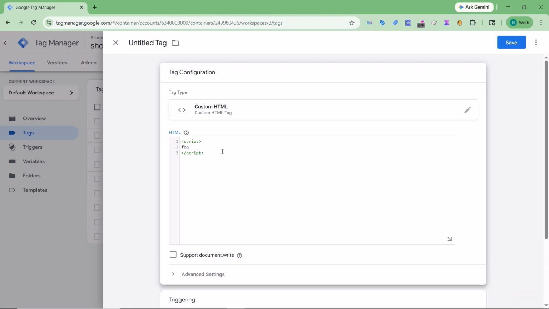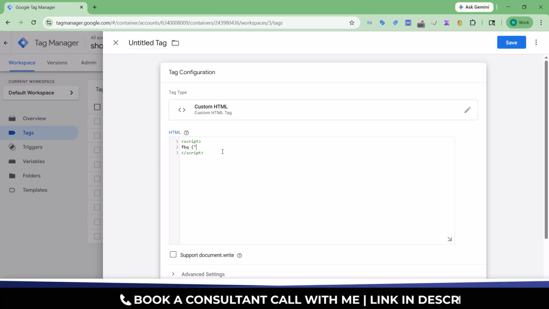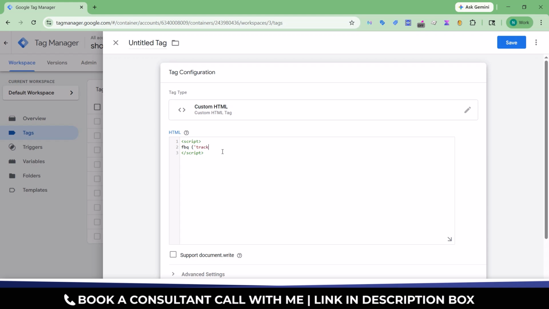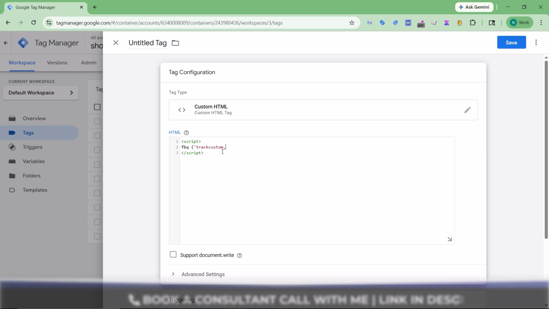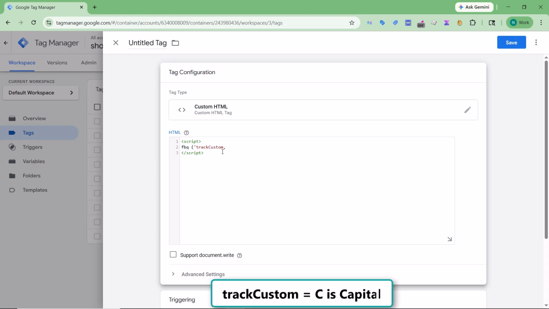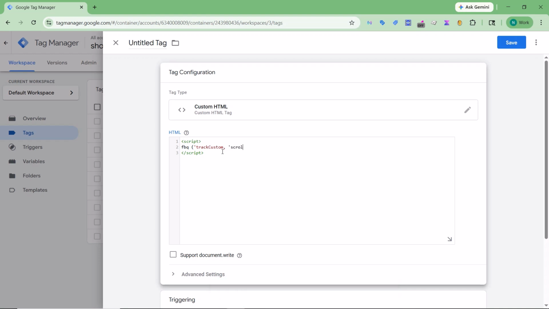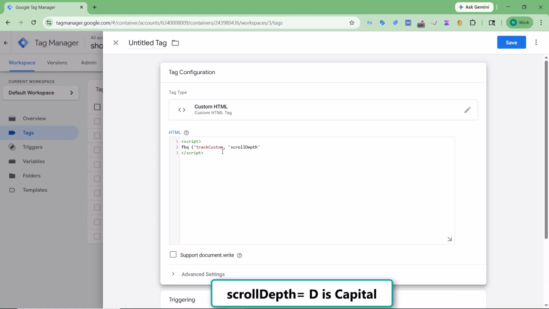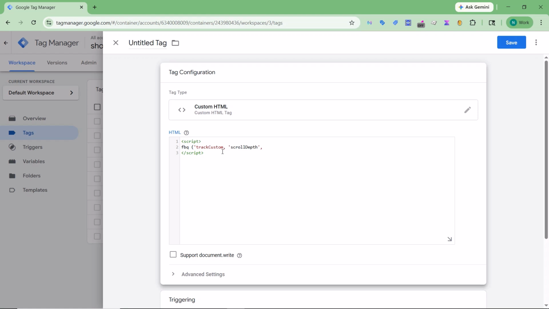fbq track custom, comma. Look here, the C is capital, I had typed it small. After that, again in single quotes, scroll depth, where the D will also remain capital. After that, again a comma. Here after this, we have to type depth in double quotes, comma.